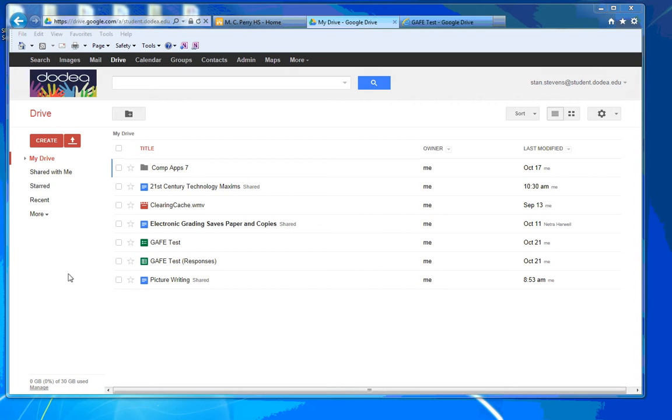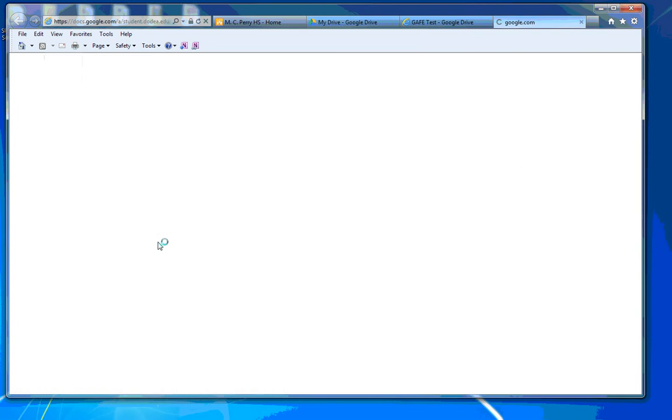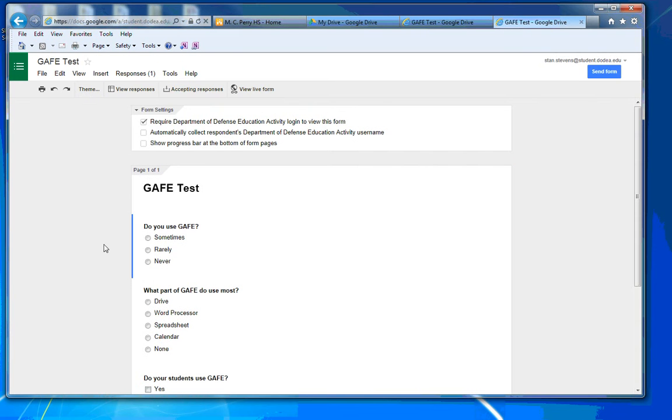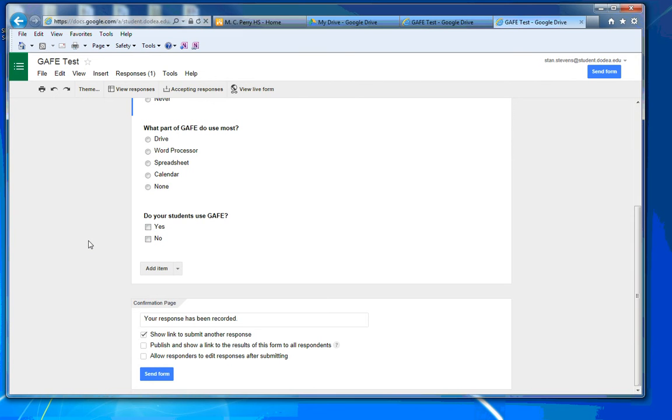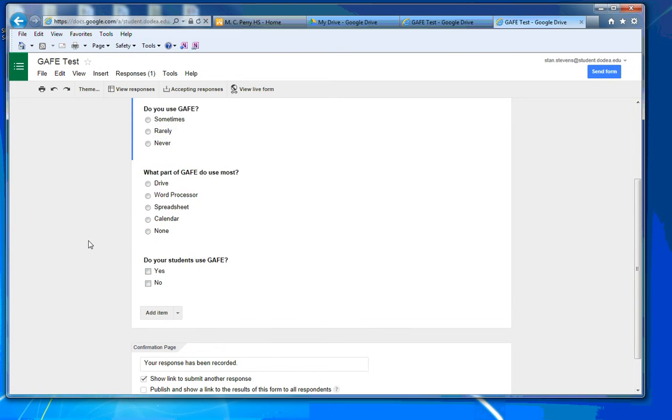Google Forms is something you may want to play around with. I can see this being used quite a bit in the classroom. Let me show you one that I have done. This is a Google form that I created, and it's just saying how do you use GAFE, and the 3 questions here, which I comprise.